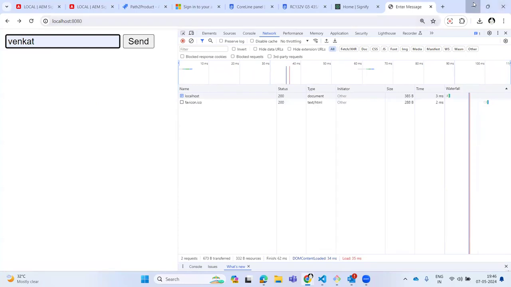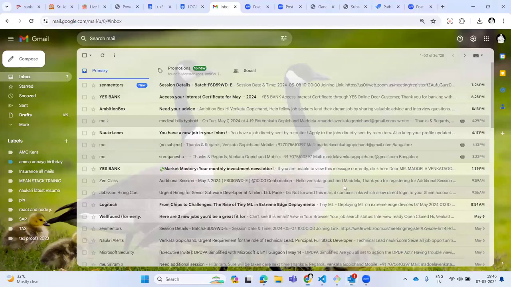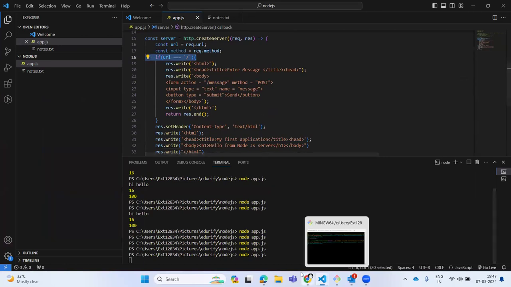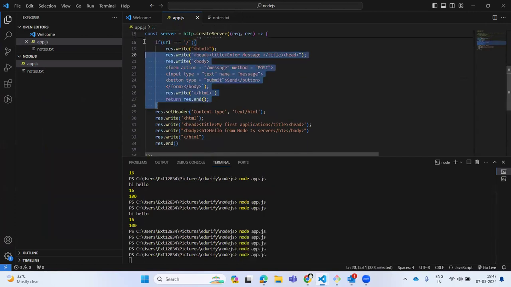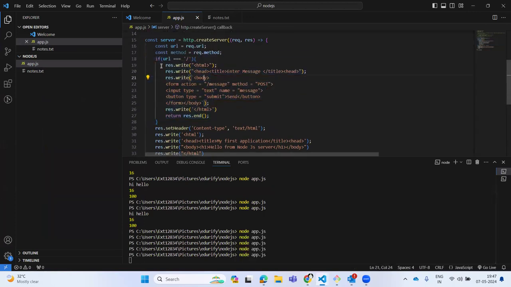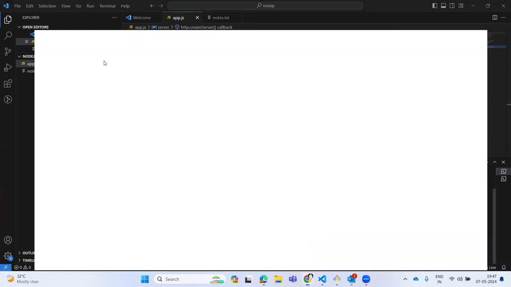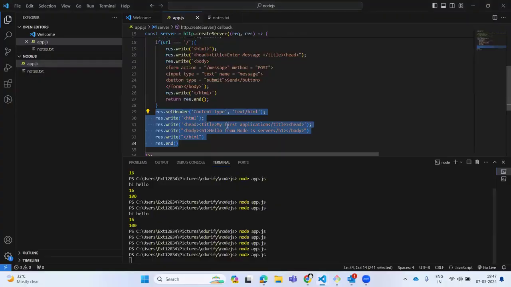Slash message. So what we are checking is the URL, right? Equal to forward slash. So if it is like this, then we are going inside; if not, we are going to this other one. What I'm doing here is, if I go directly to slash message and see the message, this is the slash message. It is going, and we are getting this output.